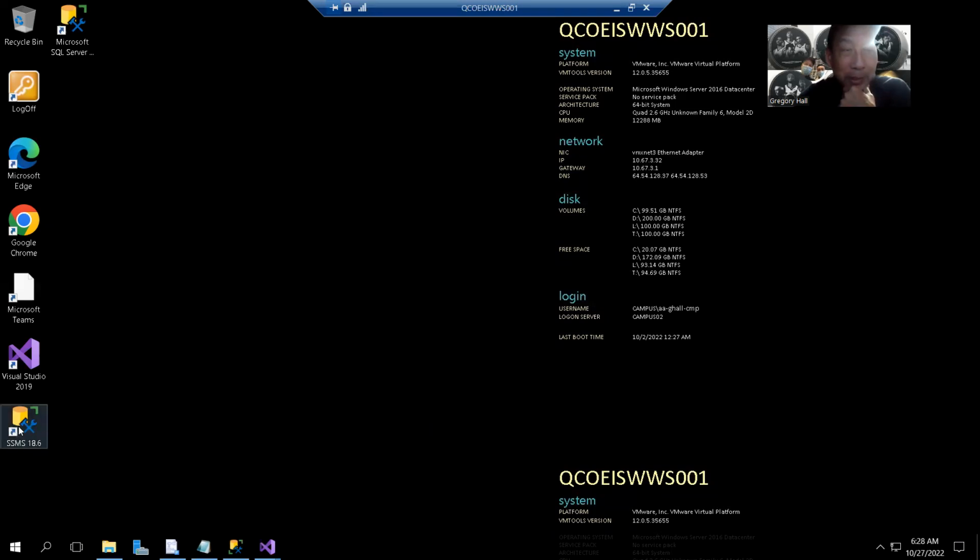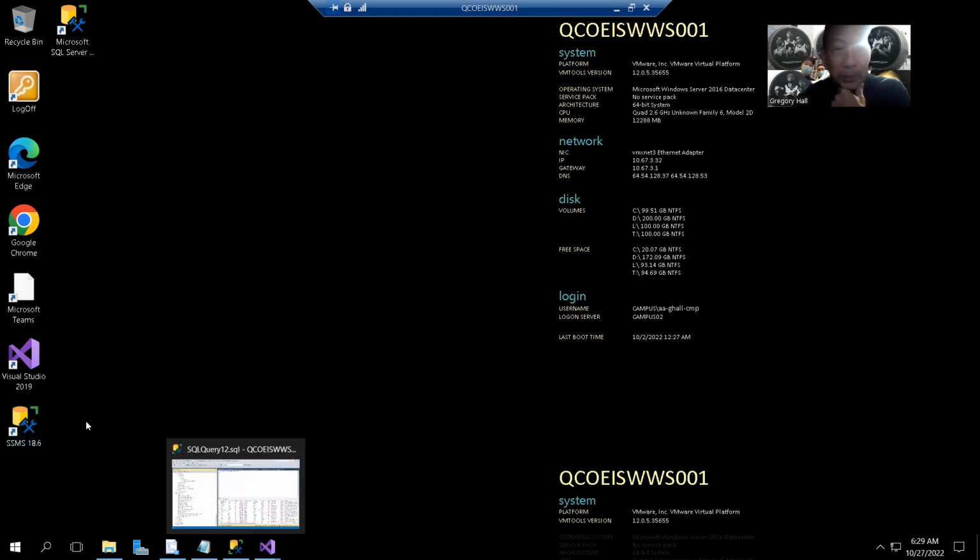This is where you would double click. I think you already made a shortcut. Actually, I have 2 of these here to launch. You just click here to launch, or double click here to launch SQL Server Management Studio, or click once if you have it pinned.